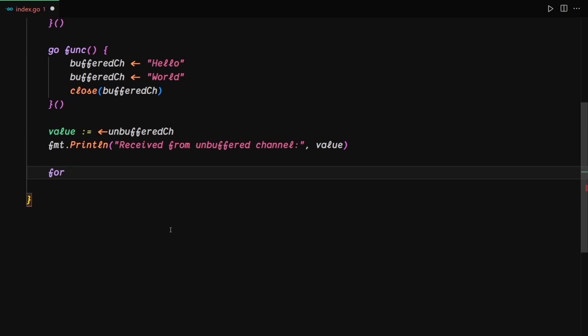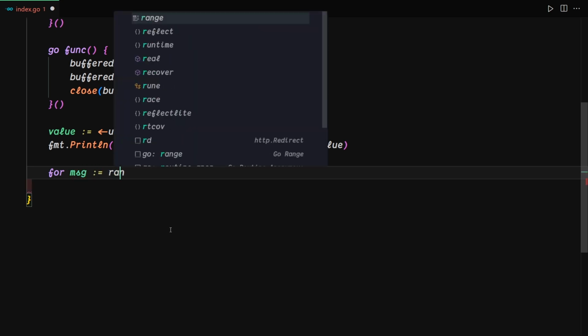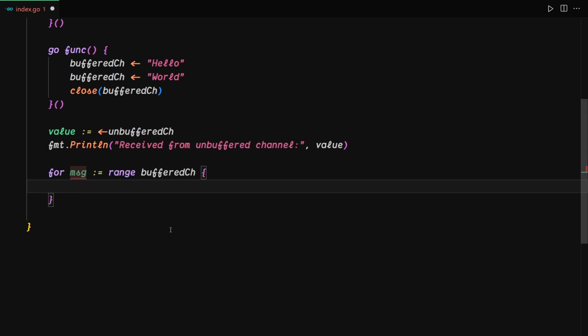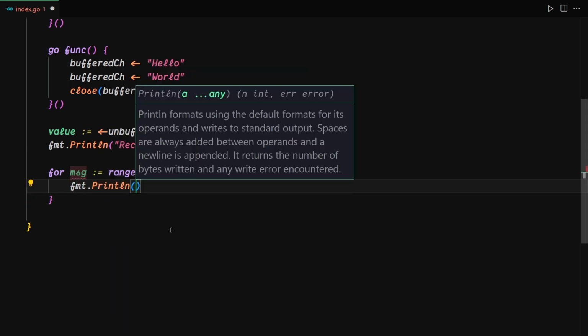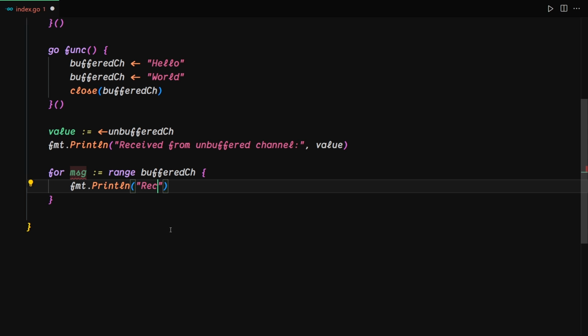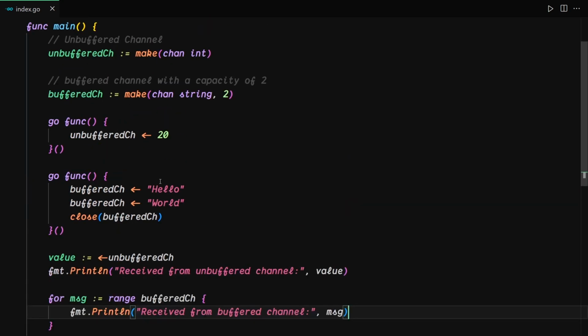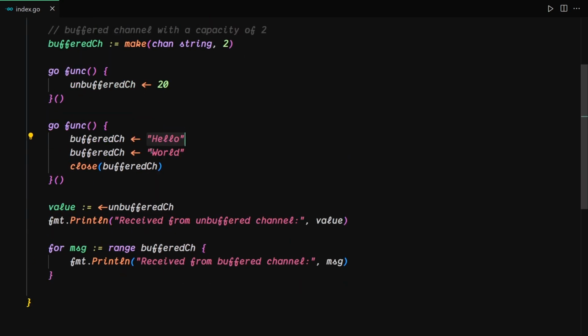So I'm going to write a for keyword, and we are going to provide the variable name of message. Let me use my range, and here I'm going to specify the buffer channel, and inside it we are going to write fmt.Println "received from buffer channel" and then specify that message. So it's going to give us hello and also that word right here.